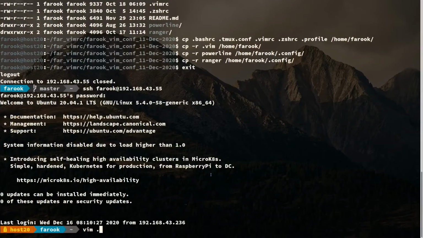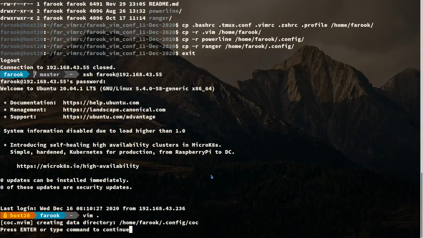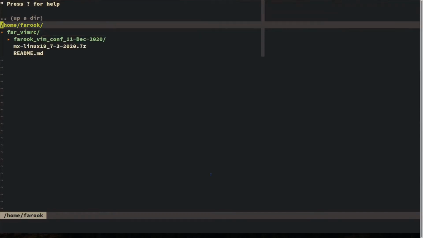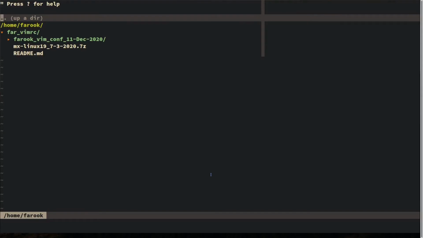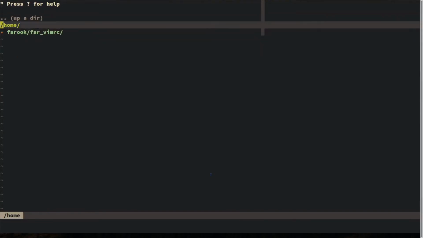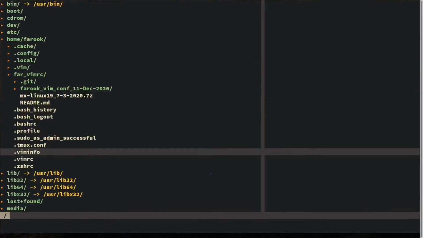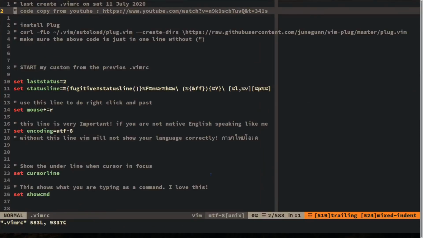By now, if I type in vim, it's going to show me my coc data directory in .config/coc. So let's hit enter. It will create the coc configs inside. So we are in the home directory. The next thing I'm going to do, before I run update, is edit the file. Let's see, home Farouk, and then .vimrc. We're going to configure this file.